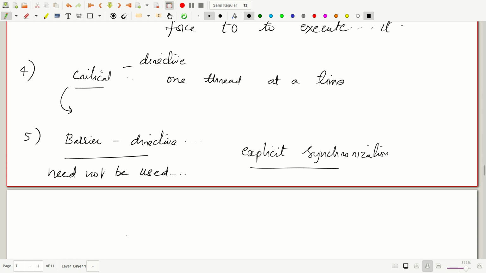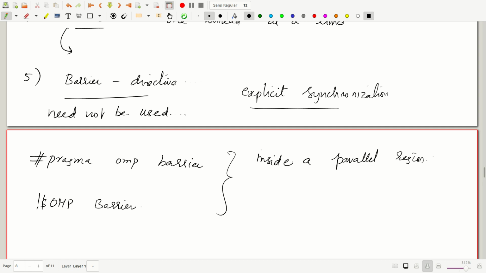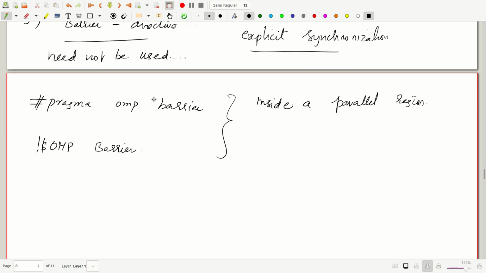The way you write it, in C you would just say hash pragma OMP barrier. Okay, and in Fortran you would say exclamation dollar OMP barrier. Of course, you have to do this inside a parallel region. Now, the barrier directive cannot be used in whatever way you want. For it to be applied, there are two restrictions.